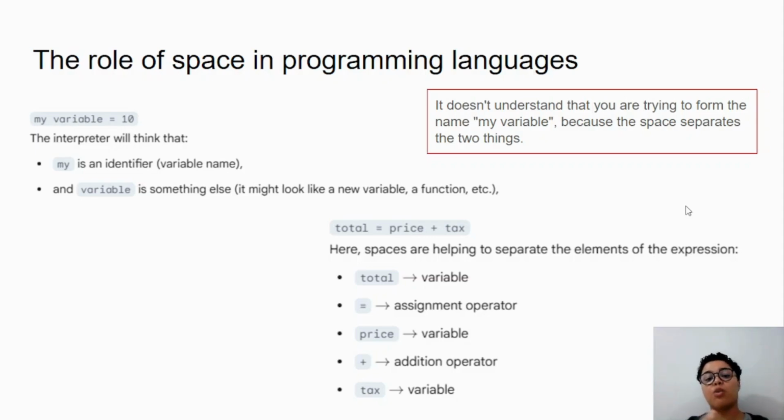Total equal to price plus tax. Here, spaces are helping to separate the elements of the expression. Total is a variable, equal is an assignment operator, price is a variable, plus is an addition operator, and tax is a variable. And here we have 1, 2, 3, 4, 5 tokens.